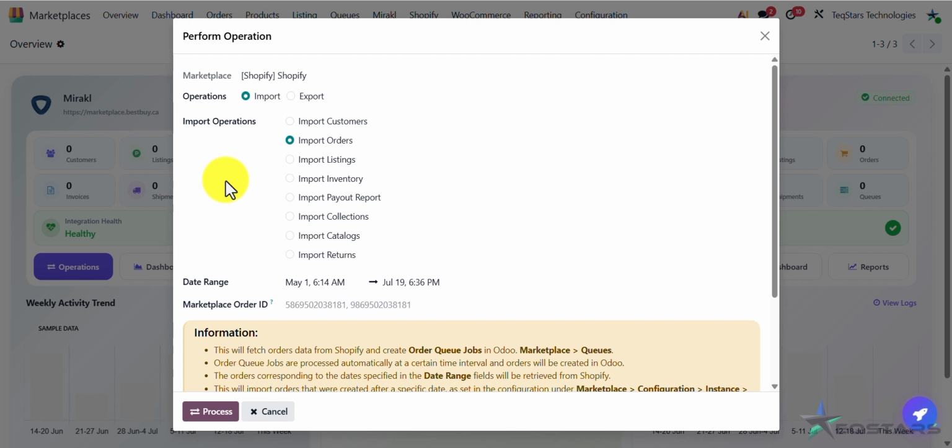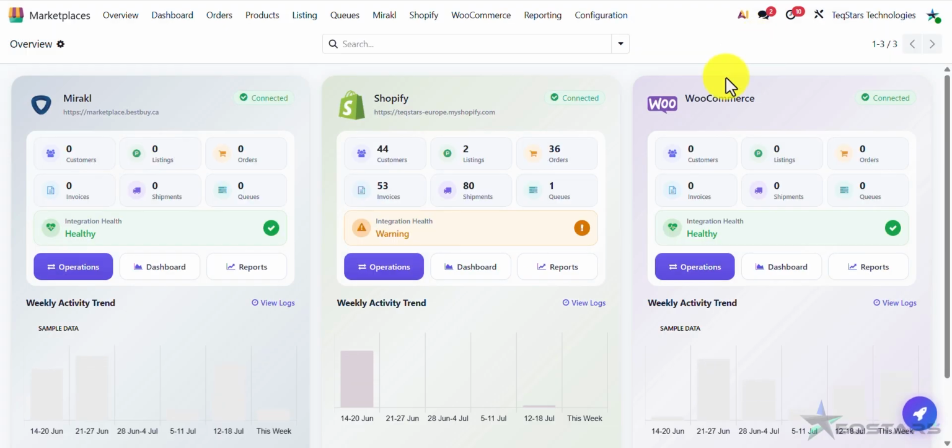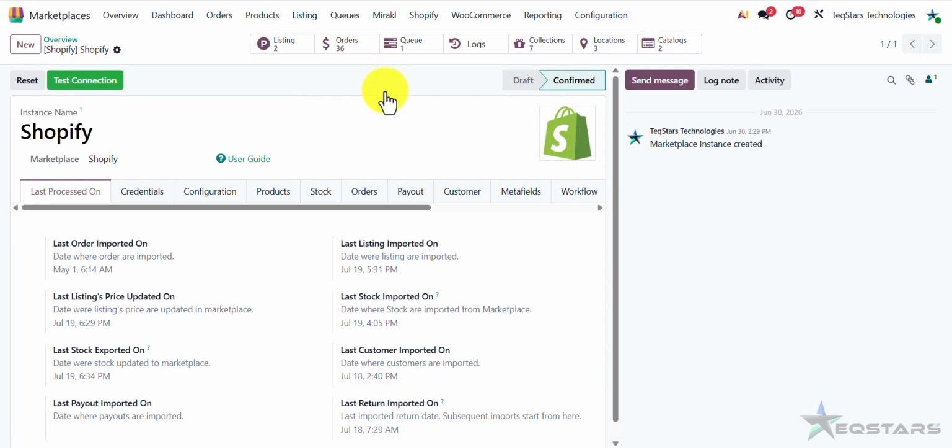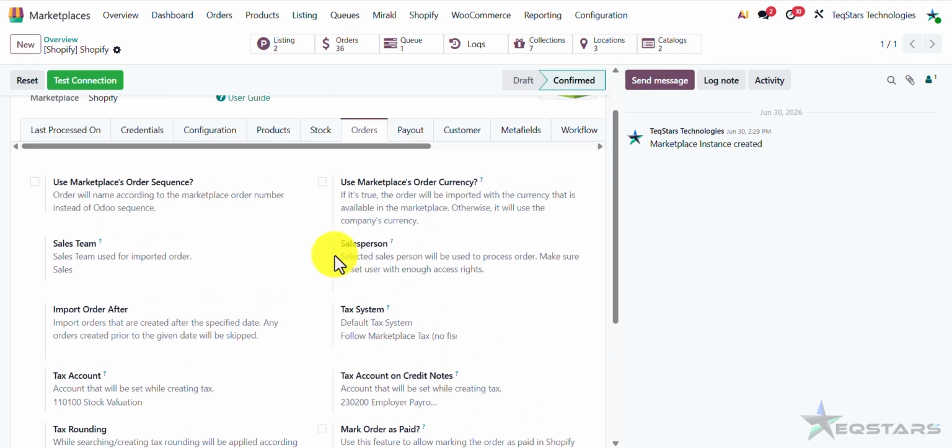Before we import orders, let me explain some of the connector's configuration options related to orders. For this, close the pop-up and click our instance name. Our instance level configuration will open. For orders, click the Orders tab. Here you'll find all the order-related configuration options.